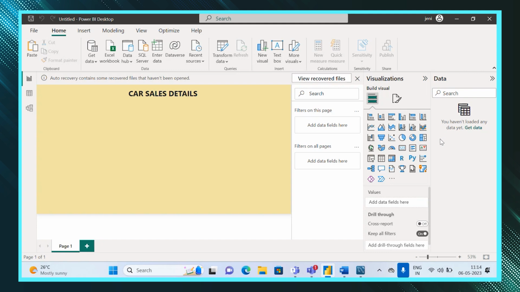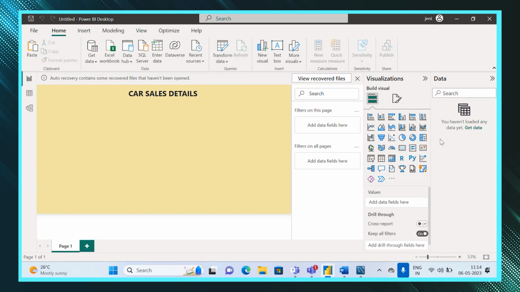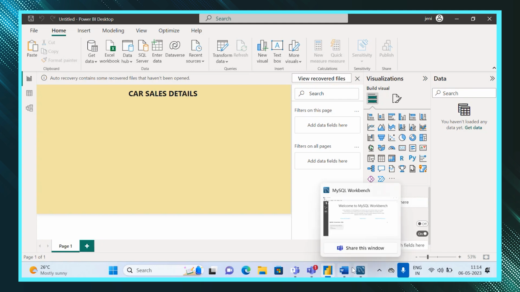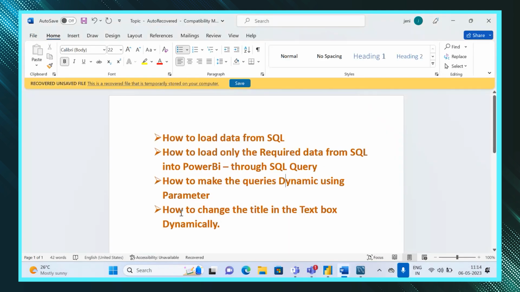And today in this session, we are going to talk about SQL and Power BI and how to use both the technologies together to create powerful reports and visuals. So let me first walk you through the list of things that we are going to discuss today. There are four things we are going to discuss.